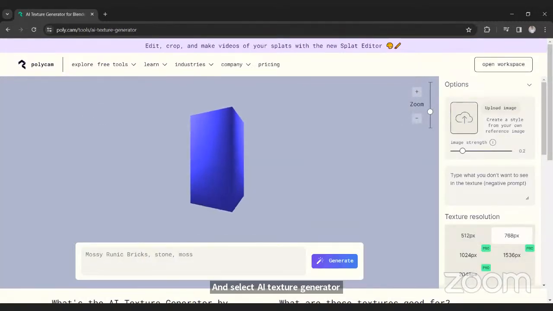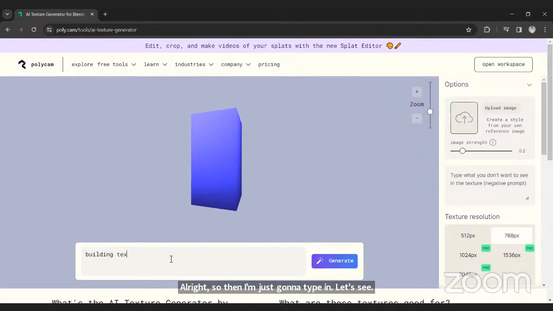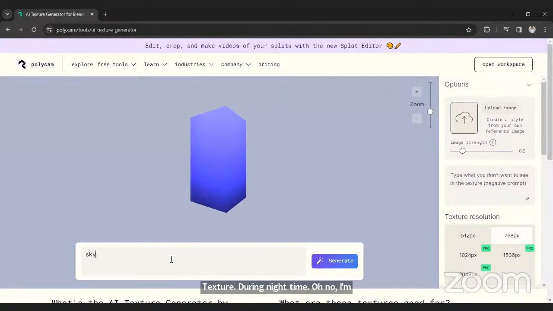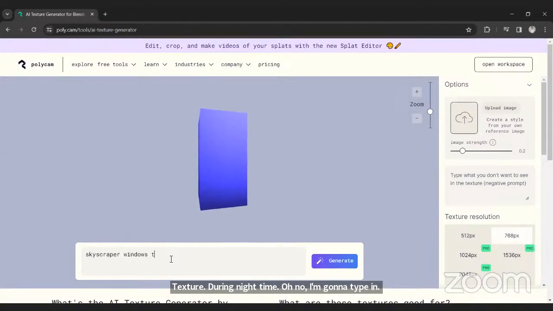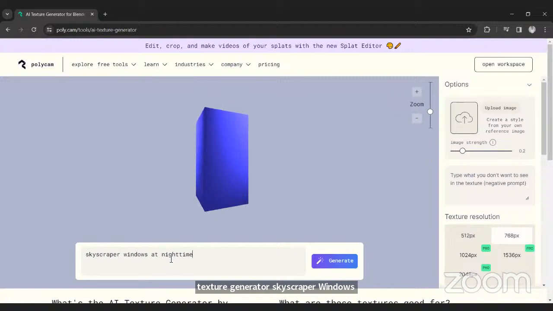All right. Then I'm just going to type in, let's see, building texture during nighttime. Oh, no, I'm going to type in skyscraper windows. Well, I don't even need to type in texture because it's a texture generator. Skyscraper windows at nighttime with neon lights.